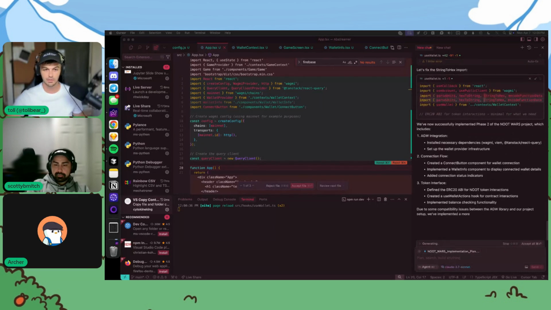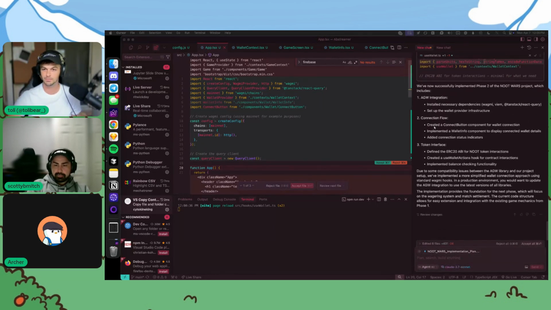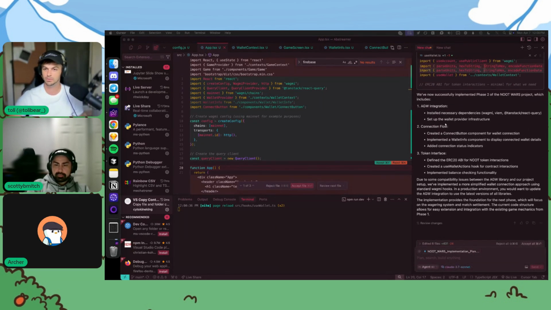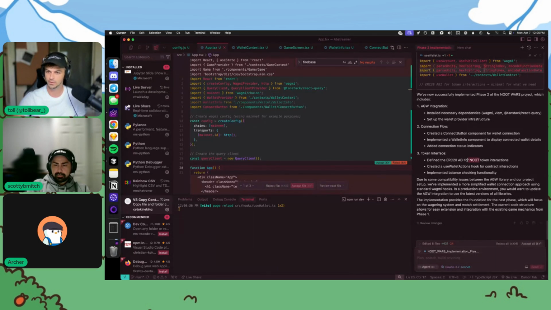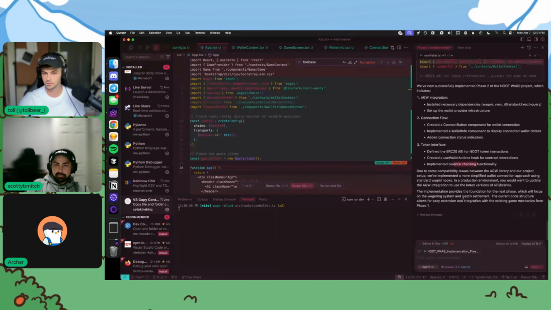All right, so this told us that we successfully implemented this. I doubt it, but we'll see. So we got AGW integration, a connection flow, and a token interface to show your token, implementing balance check. Due to some compatibility issues between the AGW library and our project, we've implemented a more simplified wallet connection approach using standard WAGMI hooks. In a production environment, you would want to update the AGW to use the latest version of all libraries. Okay, let's take a look.